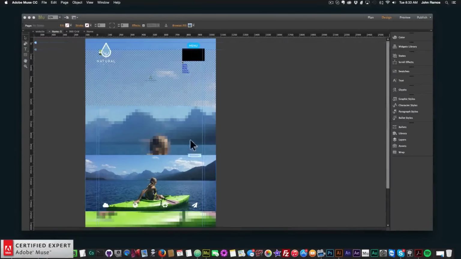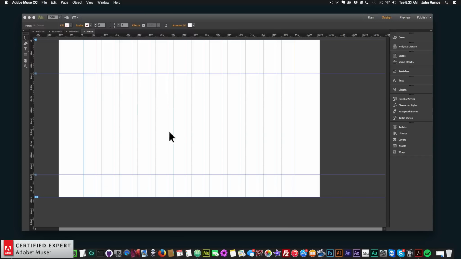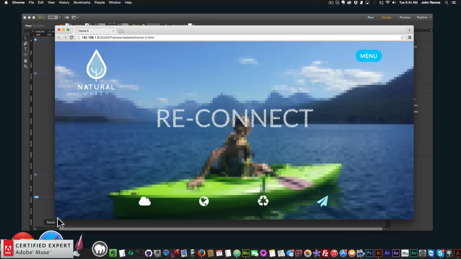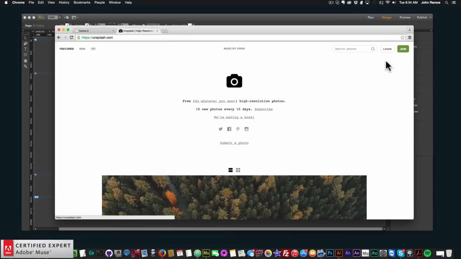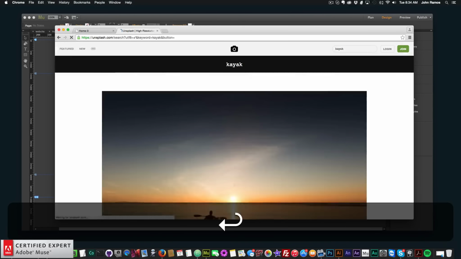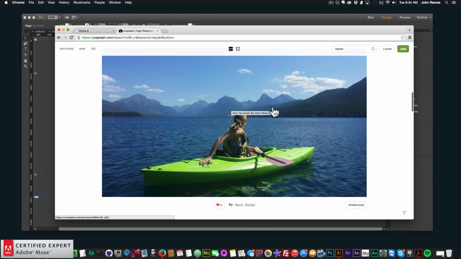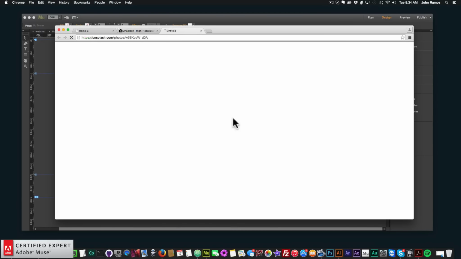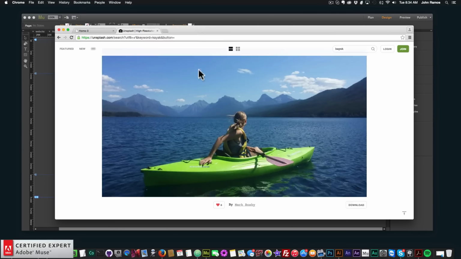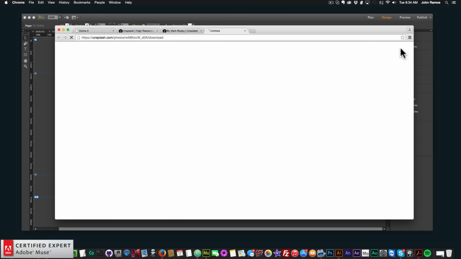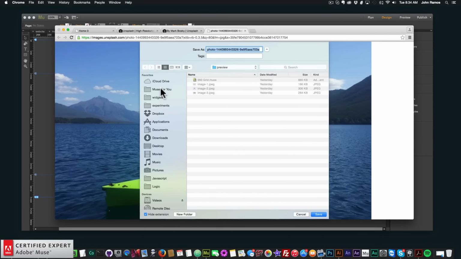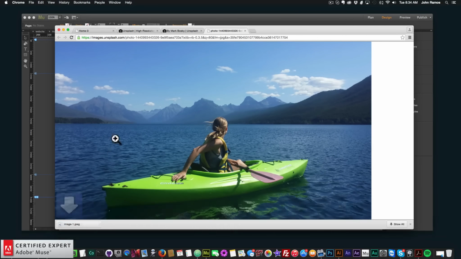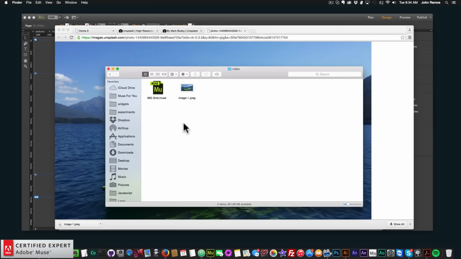So I have a blank website here, so I'm just going to go to my blank site. And the first thing I'm going to do is download that image that I have on the website. So I'm going to go to unsplash.com. And I'm going to type in kayak to find that image, and I'll scroll down and here it is. I'll click on it, then I'll click on download, and then I'll right click, save image as, and I'll find that folder. Very good, so I have my folder here, and I'm just going to save this as image-1. Very good, so now I'm going to go to the folder, and here I have the image.